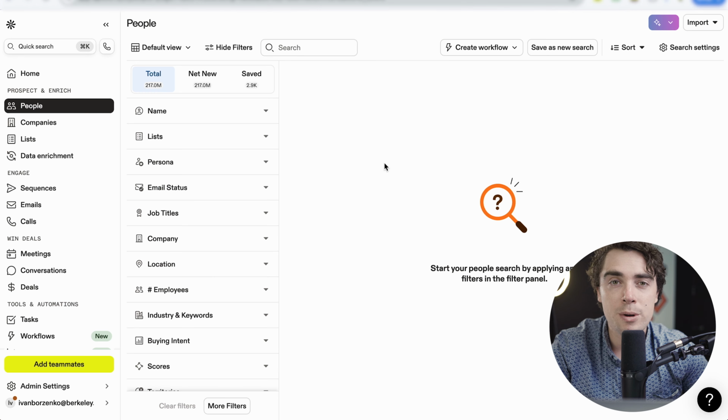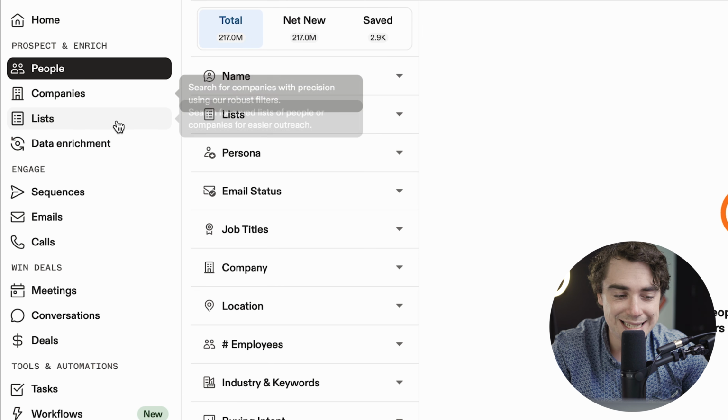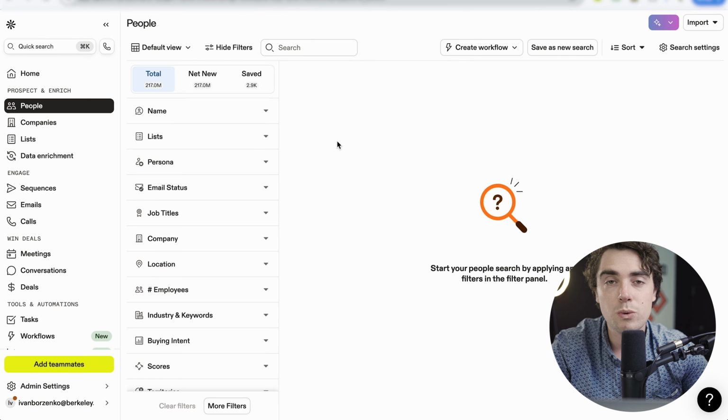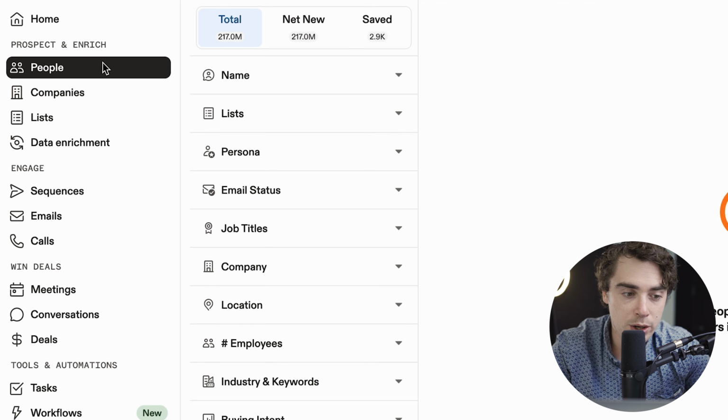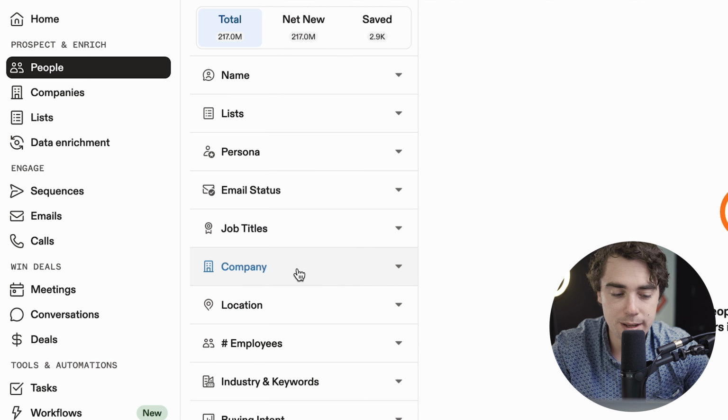Now, once you open up Apollo's dashboard, here's how it's going to look. There's going to be a lot of different options here, ranging from home, people, companies, lists, data enrichment, sequences, emails, calls, you name it. Now, keep in mind, the place where Apollo is getting all of its information is going to be LinkedIn, so you can filter by a lot of different variables. Whenever we go to the people option right over here, there's a lot of different variables we can filter by: name, list, persona, email status, job titles, companies, location.